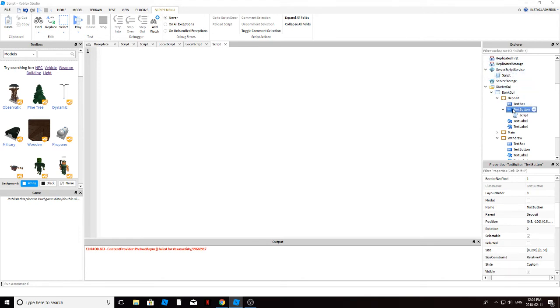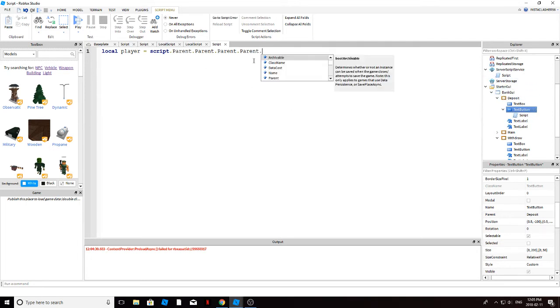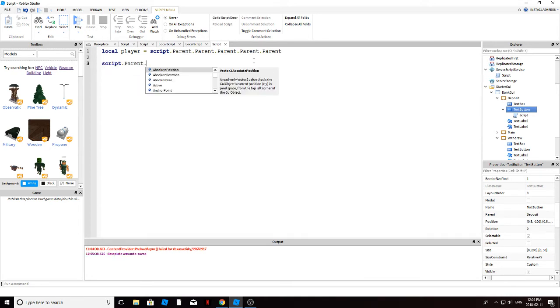So yeah, we can say local player. You don't have to do this. This probably takes a lot. It's probably inefficient. I don't care. This is what I like to do. So 1, 2, 3, 4, 5. So that's our player. script.Parent.MouseButton1Click:Connect(function. Now this is the actual part where we're going to be moving the money.